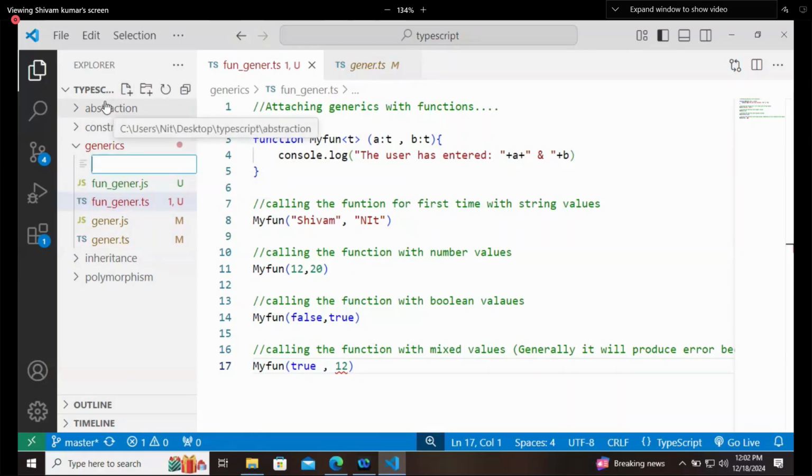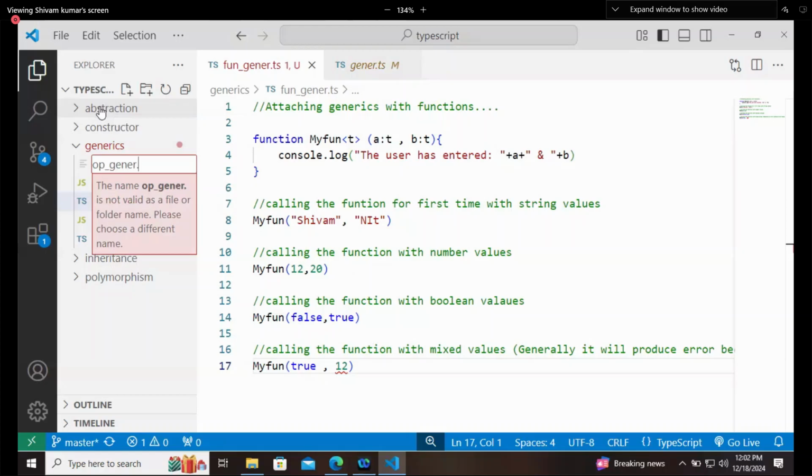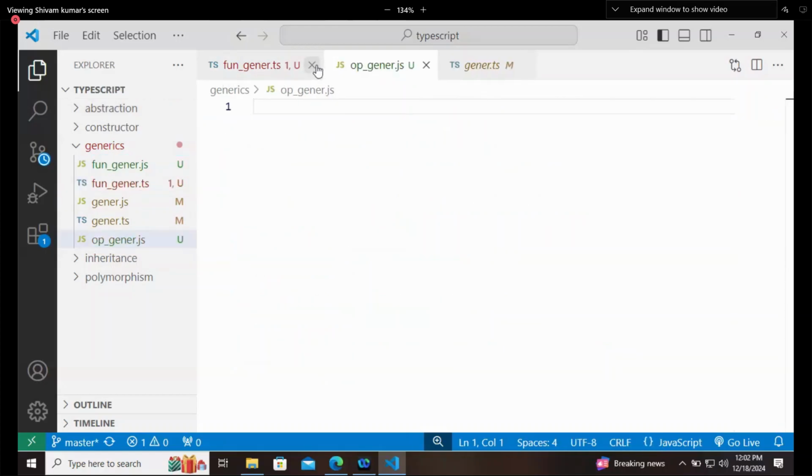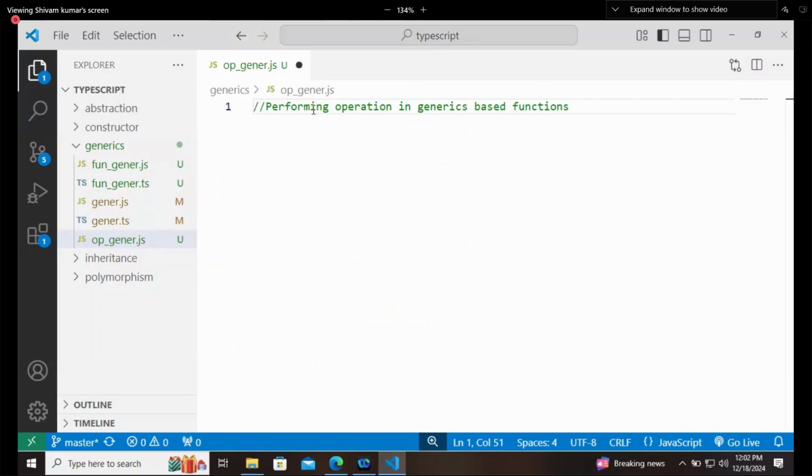Now what we will do is create a new file, and here I will name it something called opgener. Opgener means you are trying to perform some operation. So here I will give a comment that performing operations in generics based functions.